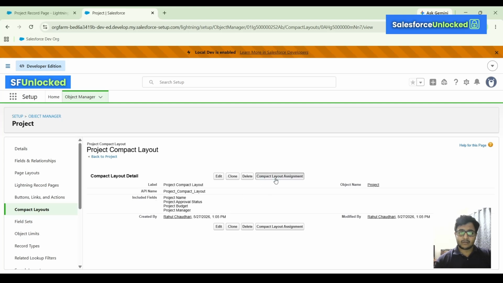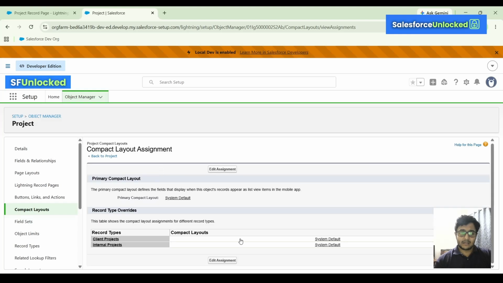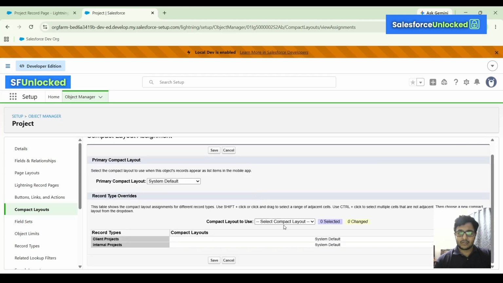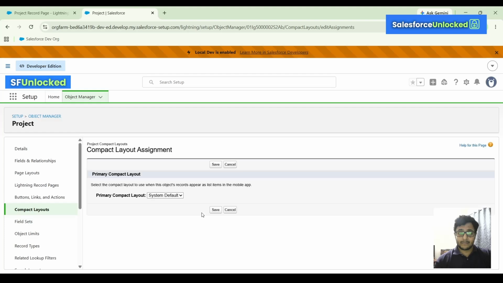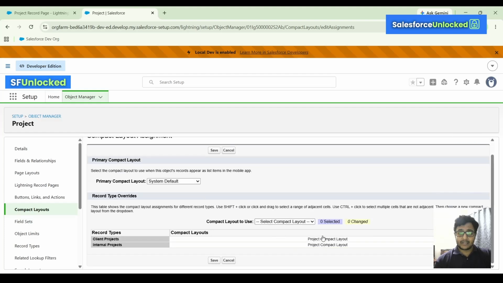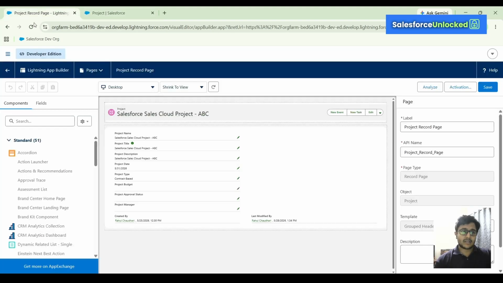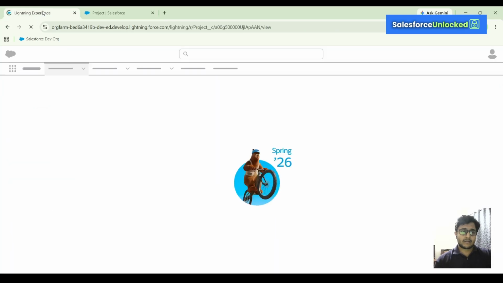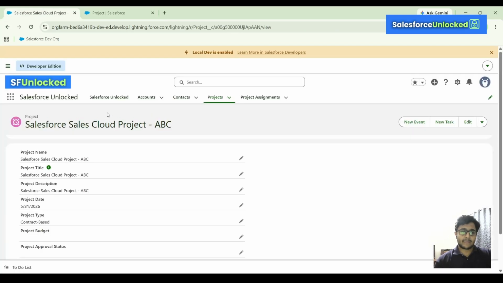We'll do compact layout assignment as well. Okay, so for now the record types have system default compact layout assignment. So we'll just change it to the layout which we have created. I will select these two record types and will change to project layout, compact layout. Okay, now that our layout has changed, I will go ahead and refresh this record.